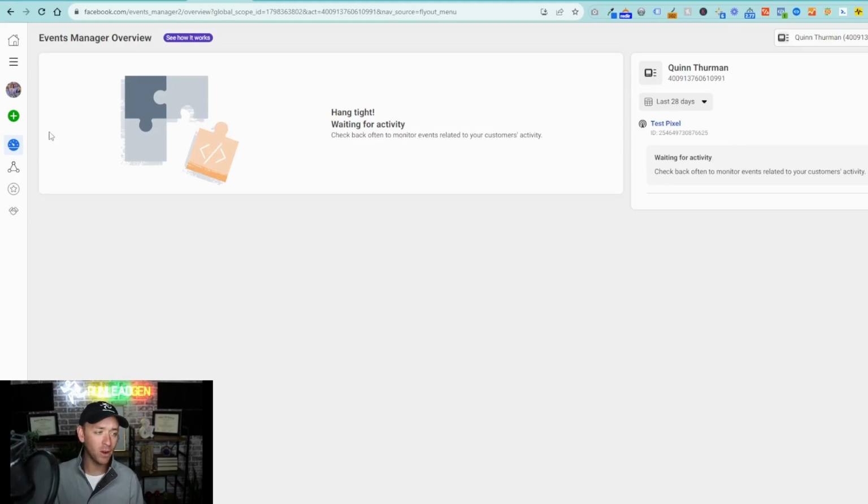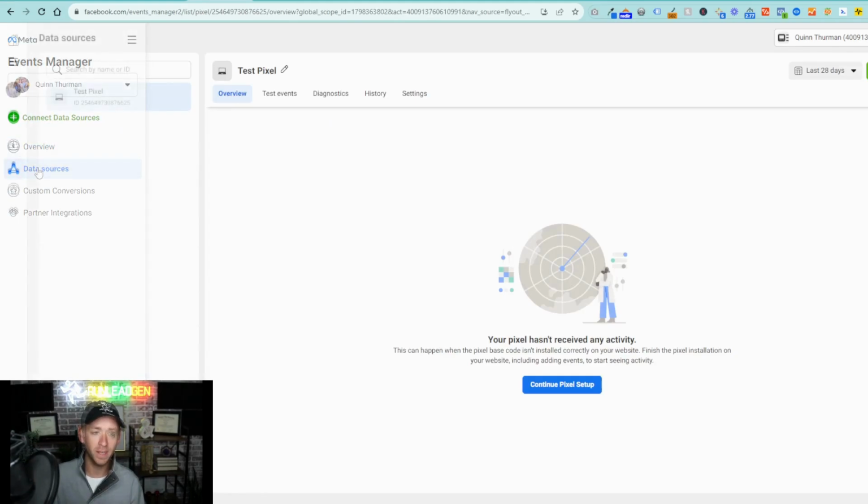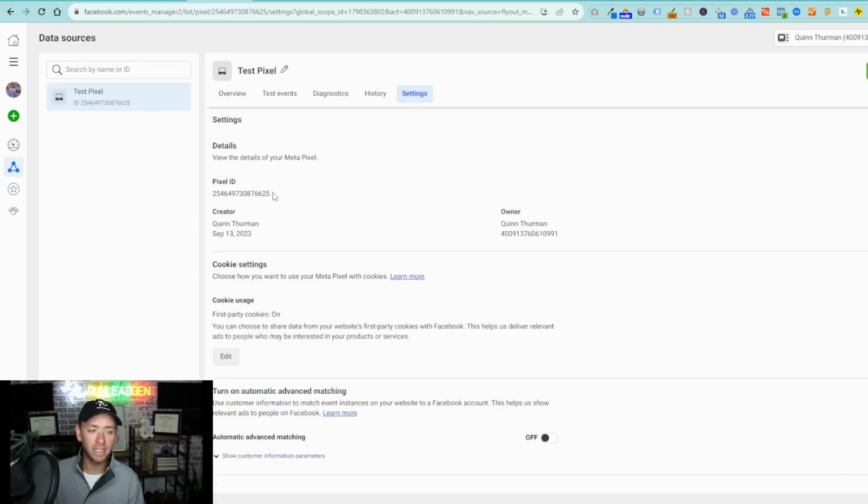Now we're gonna come back over to the left-hand navigation and we're going to navigate now to Data Sources. Now, whether or not you have a pixel already set up or this is the first time you've set it up, the process is relatively the same. Rather than click on continue pixel setup here, we're actually gonna navigate over to Settings. Now you can see the pixel ID. We're gonna go ahead and hover over that and copy it. You can also click copy there.